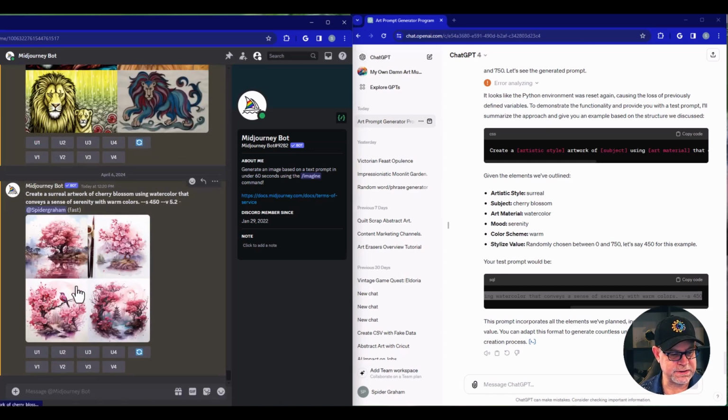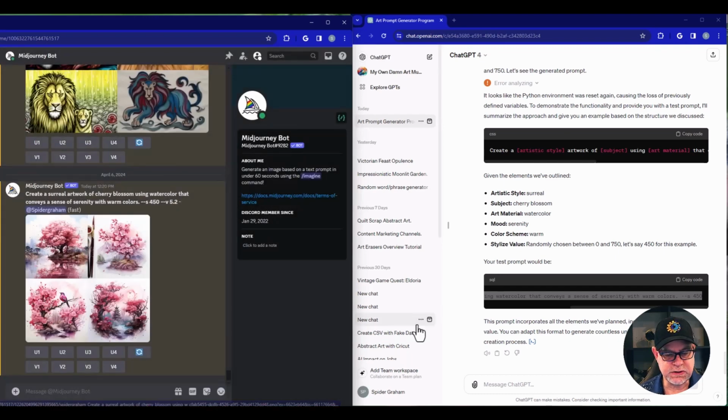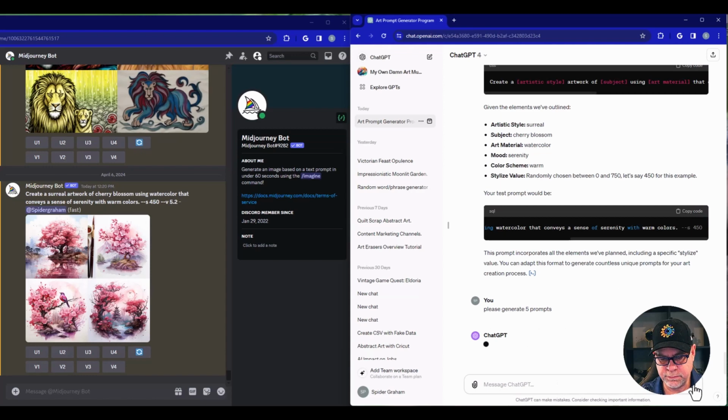And I'm not unhappy. There's some pretty interesting things if we look in here from a stylized standpoint. In this case, we're using watercolor as kind of our media here. Let's try and see if we can generate a few more random prompts and work with that. I'm going to ask it to generate 5 more prompts for me.